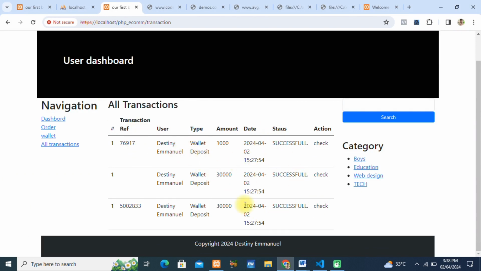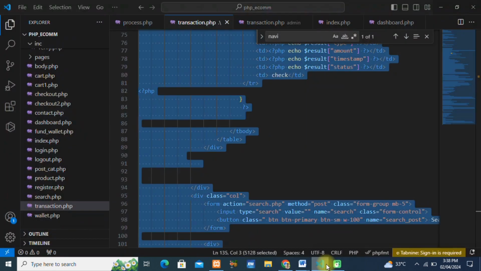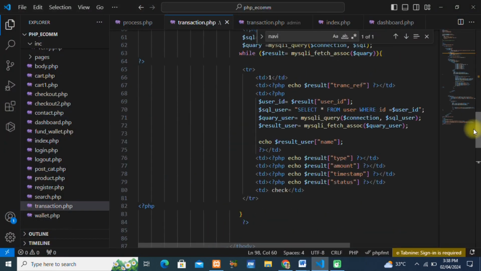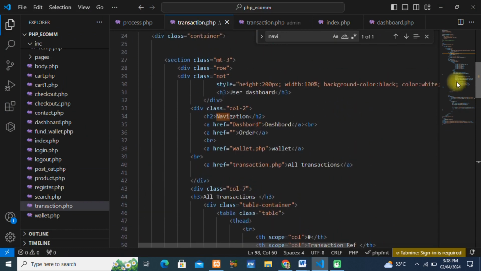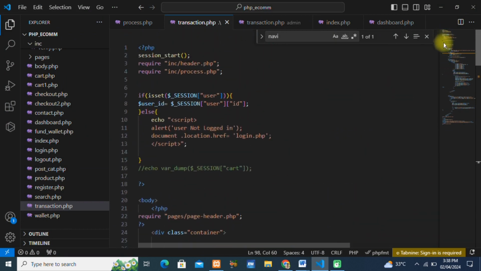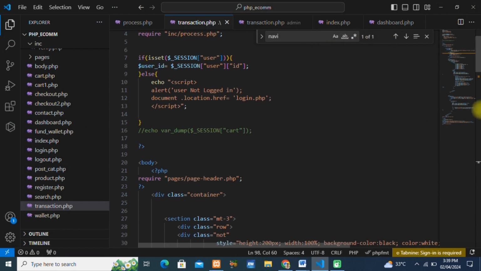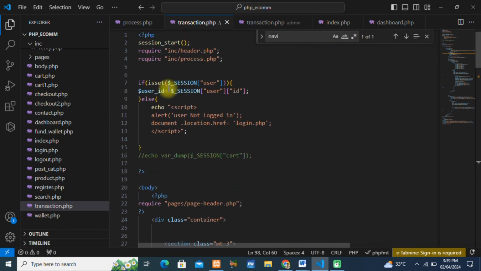Now this is what we're going to be doing with this method. Now it's going to display the transaction of everybody that is currently on the site. However, we only want the user to view their own transactions alone and not other people's transactions. So what we are going to be doing now, we are going to be adding a conditional statement to our SQL code here. We are going to be adding a conditional statement using the ID of the user that is logged in. So this is the ID of the user that is logged in, user ID.